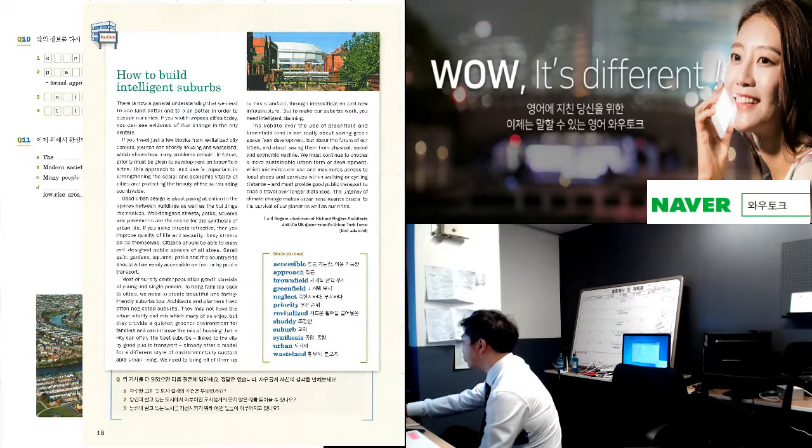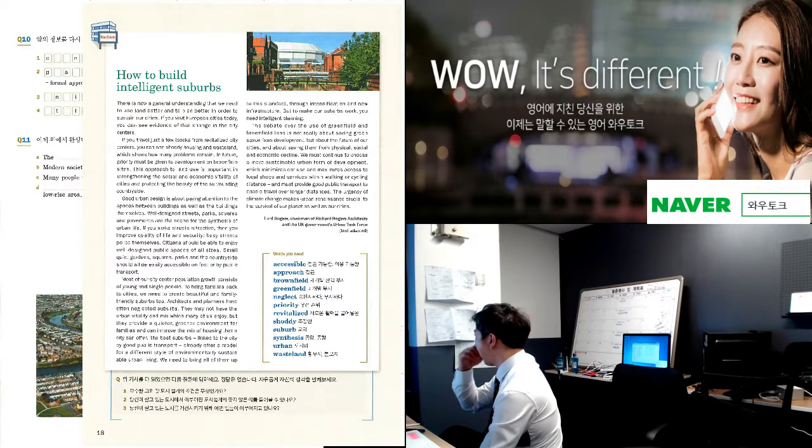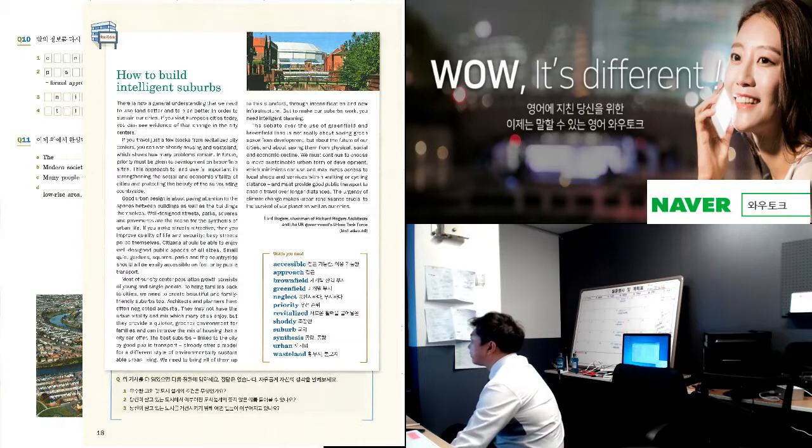The debate over the use of greenfield and brownfield land is not really about saving space from development, but about the future of our cities and about saving them from physical, social, and economic decline.